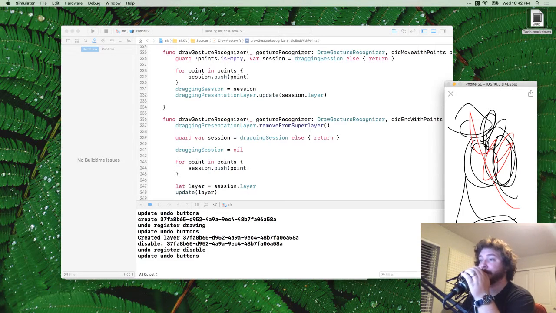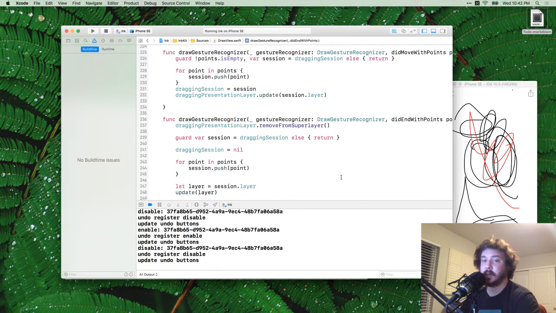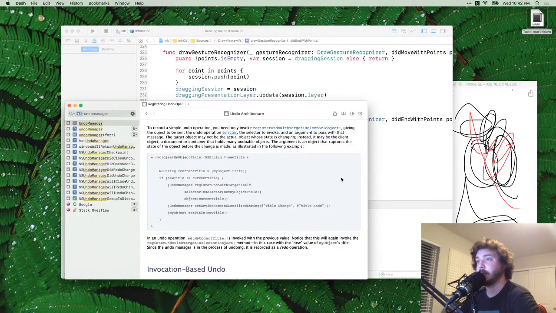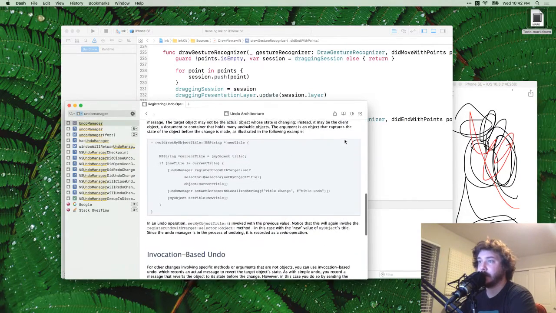Frustrating. Okay. We definitely update the buttons last, so that's not the problem. I don't know why. I'm not using invocation because that's annoying in Swift.